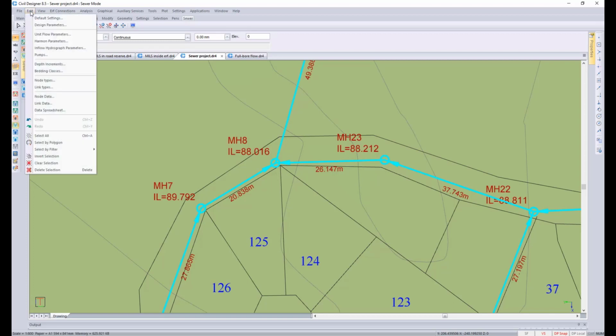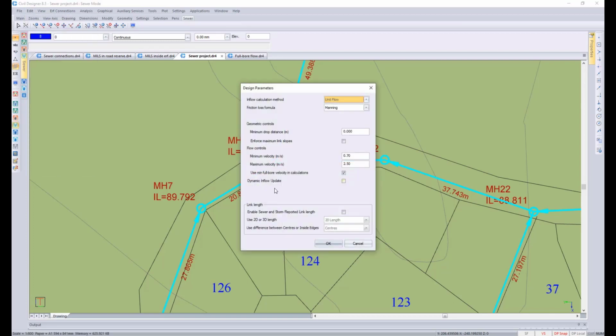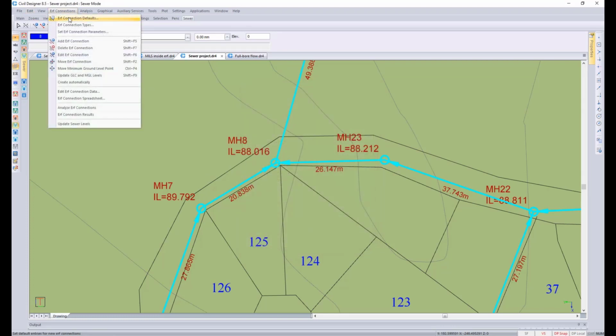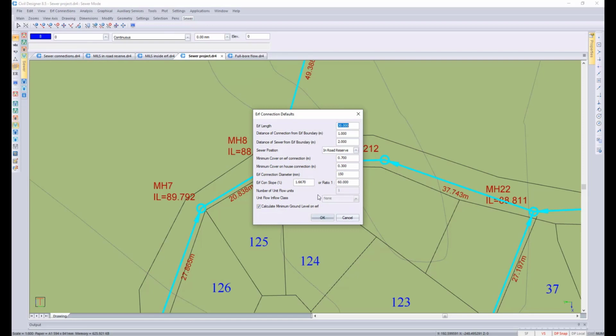Let's move on to the next item in the design parameters. That's the dynamic inflow update. The dynamic inflow update has to do with the inflows from your earth connections. If it's not checked, you'll see over here, if I go to the earth connection default, you can't actually specify an inflow class or number of inflows in this dialog.